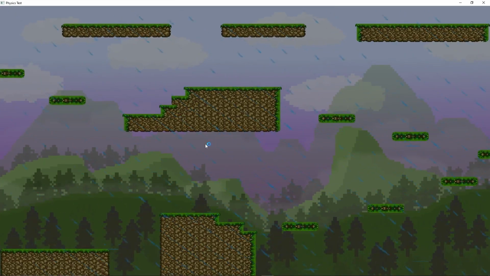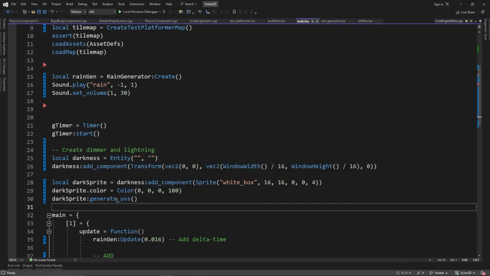There we go. So it looks like darkness now. Okay. Awesome. So let's close this down. Now that we have our darkness, we're going to need a way to update it.